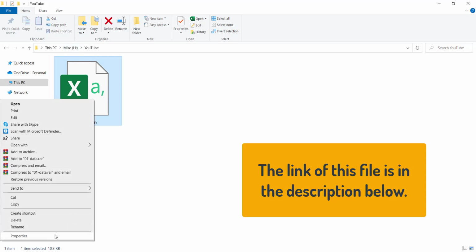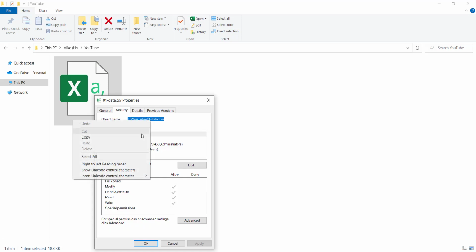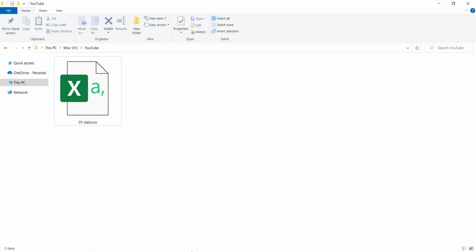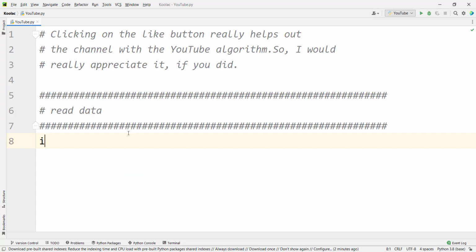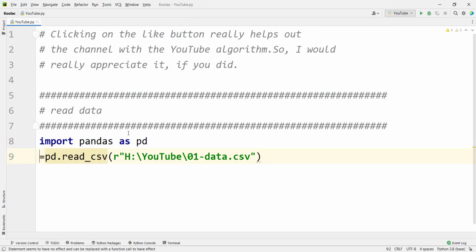So I right click on it, go to properties, and then go to security, and I should copy the path because we need it in order to read this file. Then we go to PyCharm and simply import pandas package because we want to read this data. Import pandas as pd. Then we simply type pandas.read_csv because we want to read that CSV file, and we should pass the path of this file.